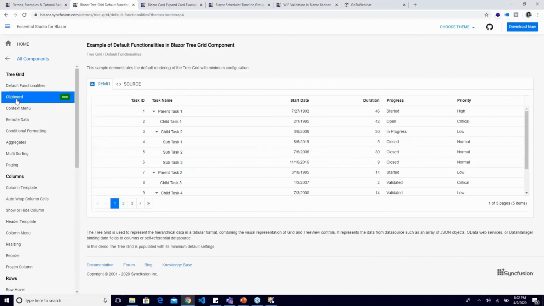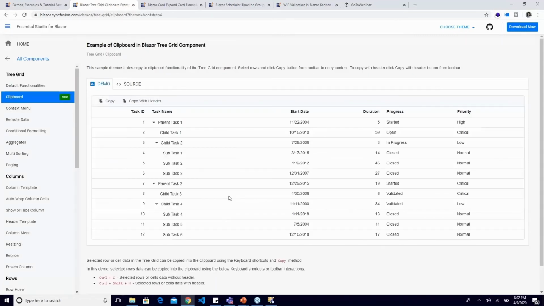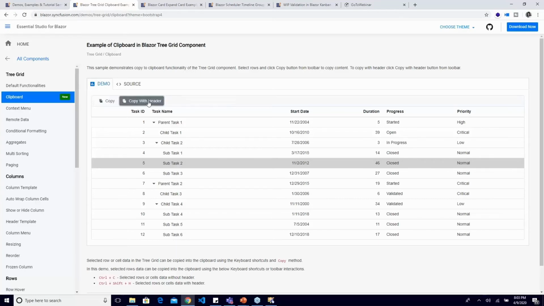Now the tree grid component, with the clipboard example. So here you can see, let me choose a particular record, say subtask 2. I'll click this copy with header so that the column header will also get copied to the clipboard. And just take notice here: this subtask 2 is present within this child task 2, and this child task 2 is again under this parent task 2, parent task 1. So when I copy this subtask 2, the parents of this particular record will also get copied. So I'll just copy with header.